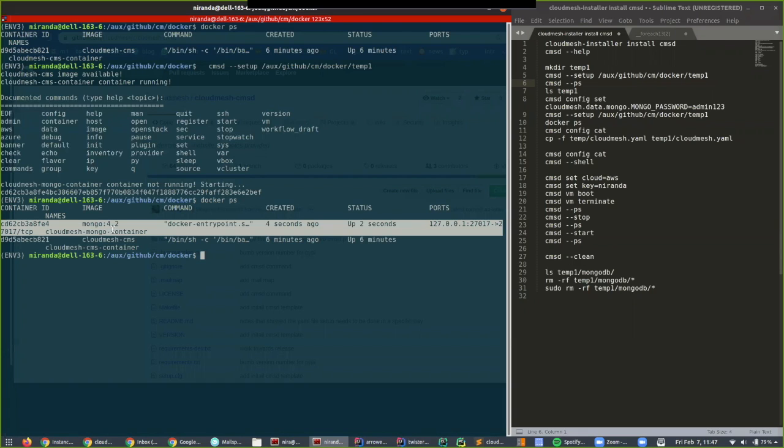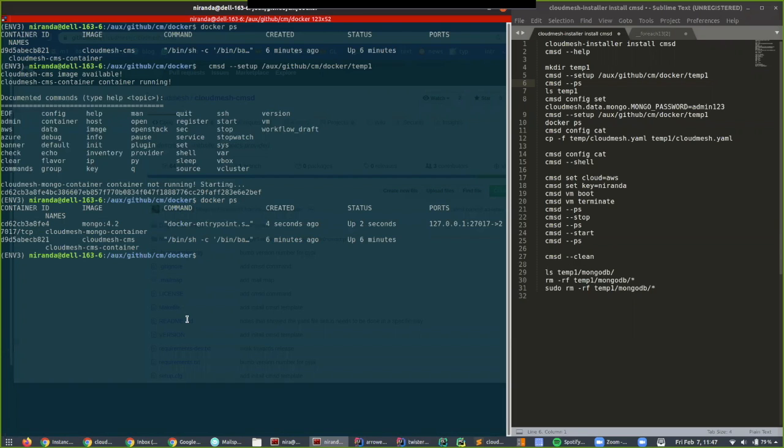What is that setup command doing? If you know a bit about containers, for a container to run, you need to have this thing called an image. So what the setup does is it takes the Cloud Mesh image. If it's not there, it will build the image using a Dockerfile. Then it will first start up the Cloud Mesh container and then move on to the MongoDB container from Docker Hub, where you can download official Docker images.